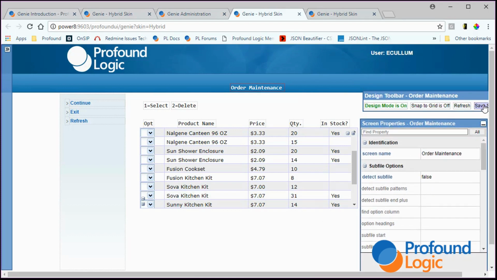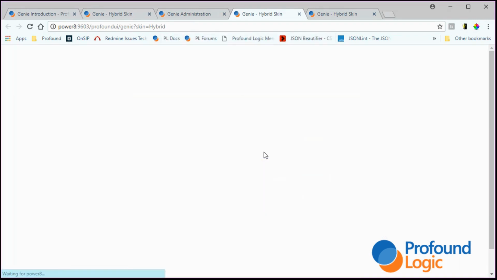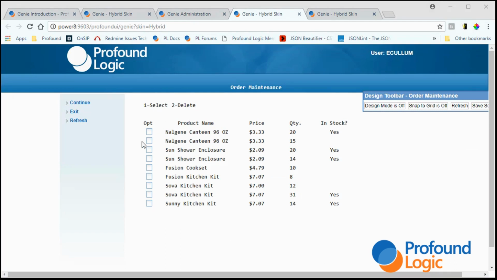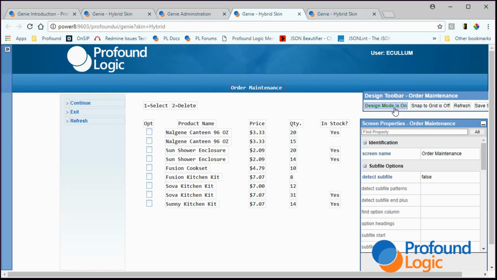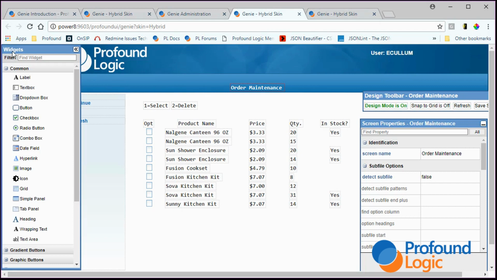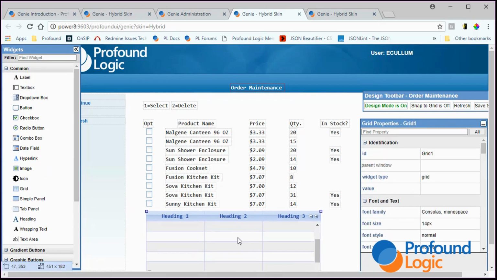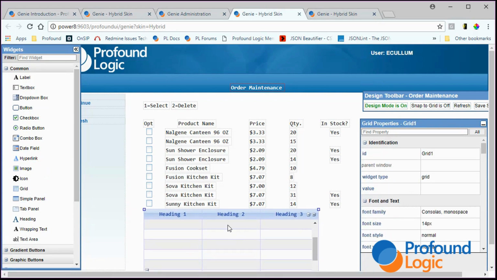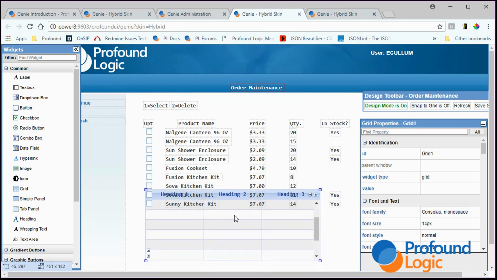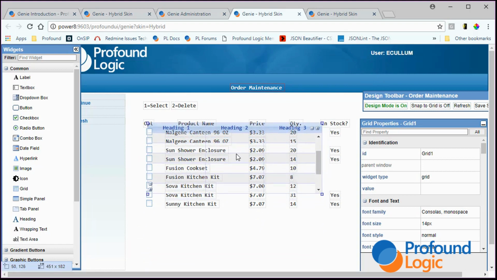And we'll go ahead and save this screen and refresh it. And now you can see here that there is no grid being detected on this screen. So now what you'll want to do is turn design mode back on, go over here to our widget toolbar, and drag a grid out onto the screen. Now if you choose this method, the important thing to note here is that you will have to right click on the grid and choose send to back in order for your fields to show up over the grid.